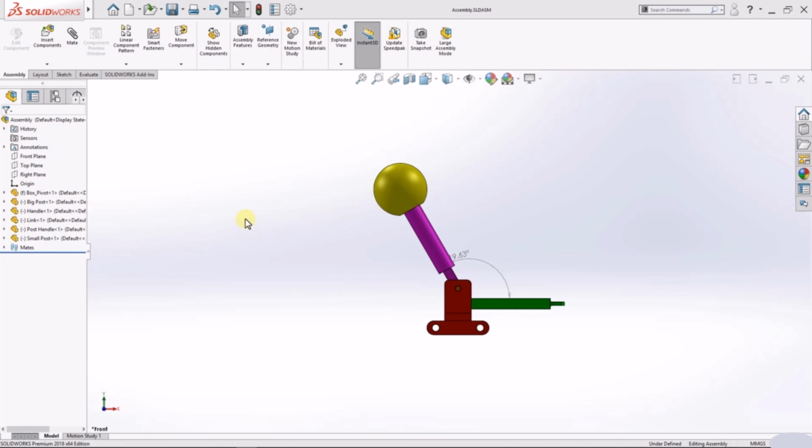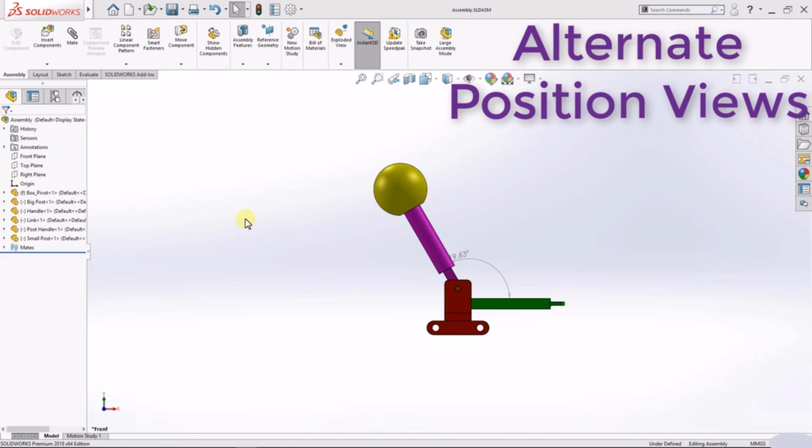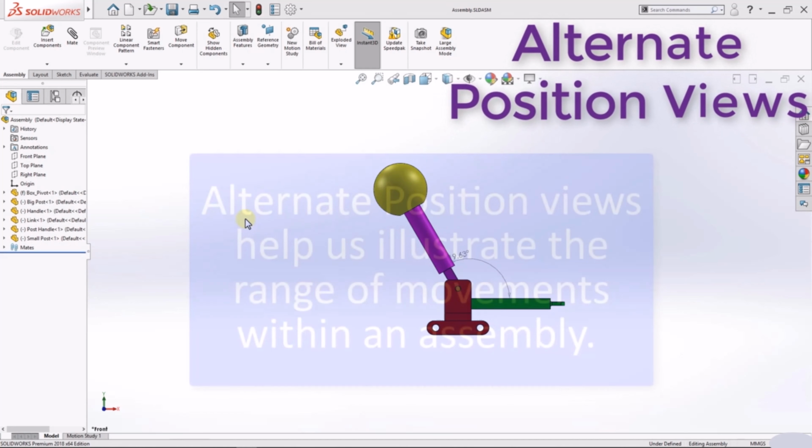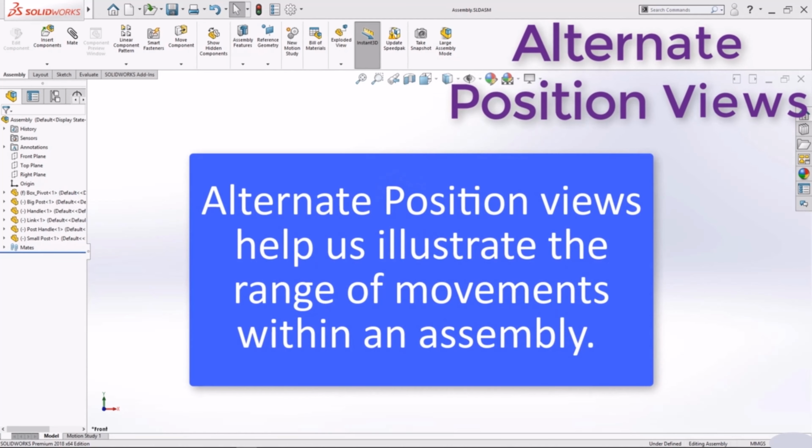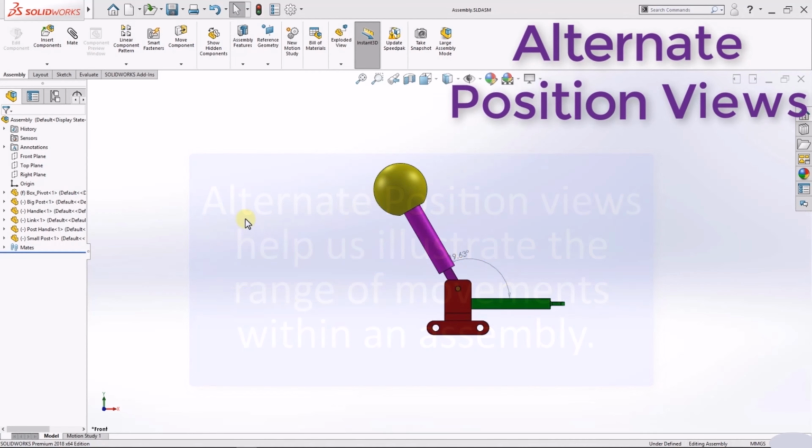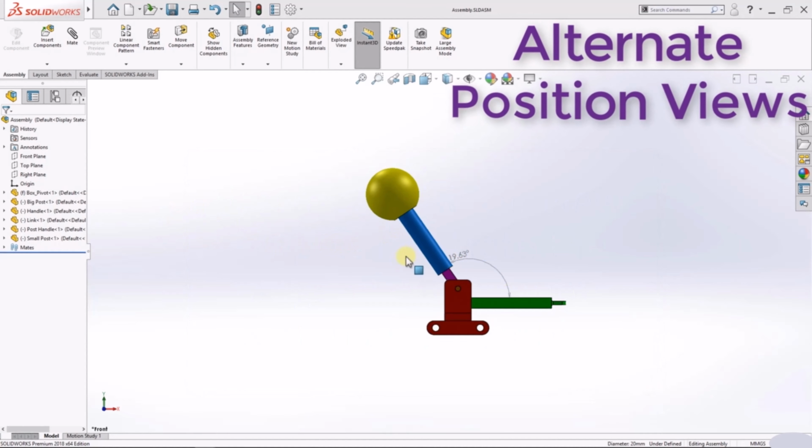In this lecture, we're going to explore alternate position views. Alternate position views help us illustrate the range of movements within an assembly. For example, if we look at this assembly, you can see the movement in here in the assembly file.